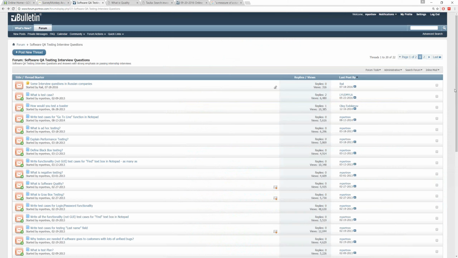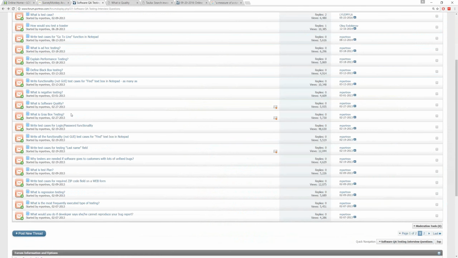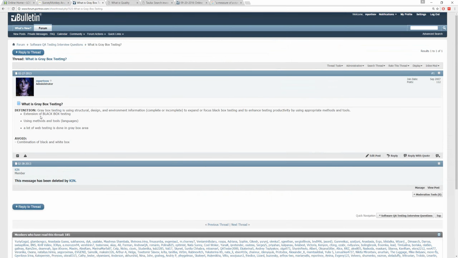Let me see what we have on that. Gray box testing. So, gray box testing is using structural, design, and environment information, complete or incomplete, not code, structure, design, environment, to expand or focus black box testing. So gray box testing is an extension of black box. It is not white box. It doesn't work with the source code. And it's to enhance testing productivity by using appropriate methods and tools.